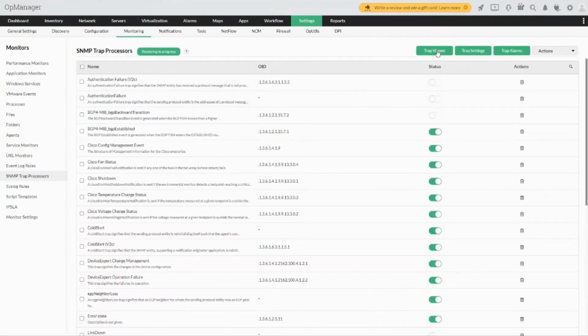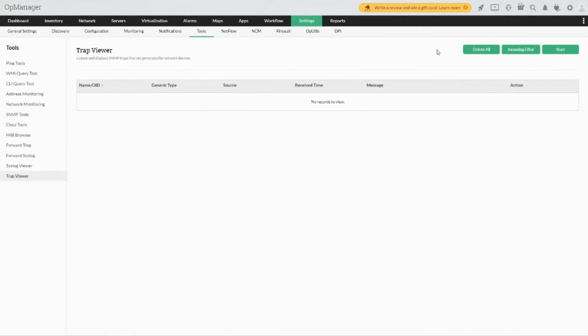Let's say I am sending traps to the OpManager server for which I don't know the trap OID or the incoming trap processor. There is no default trap processor as well. In those cases, how can I create a trap processor from the product? That is where the trap viewer is going to come into play and help you.